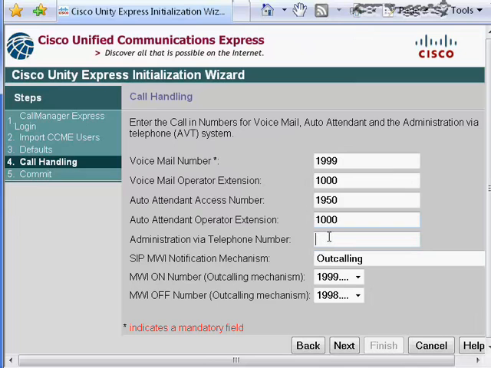Lastly, you have the administration via telephone number, meaning if you want to use your TUI, your telephone user interface, to record messages for the auto attendant and things like that, what number would you like to dial to get in? I'll say let's do 1951. Okay, so we've got all the major extensions defined.